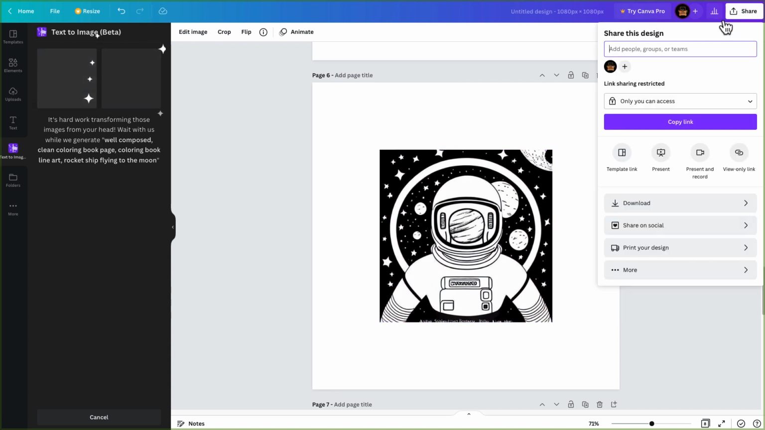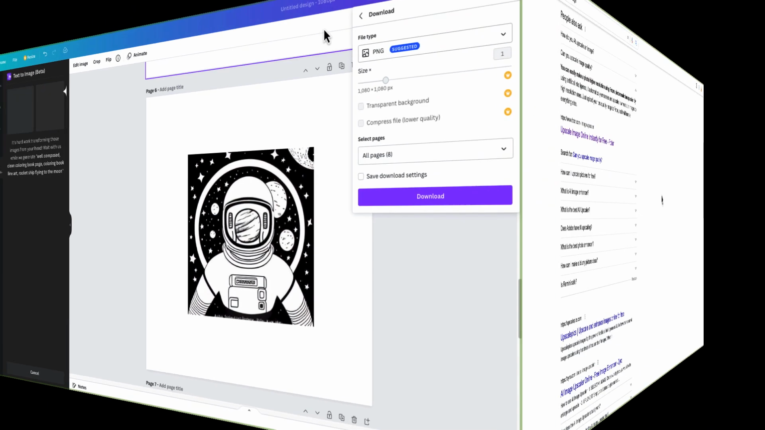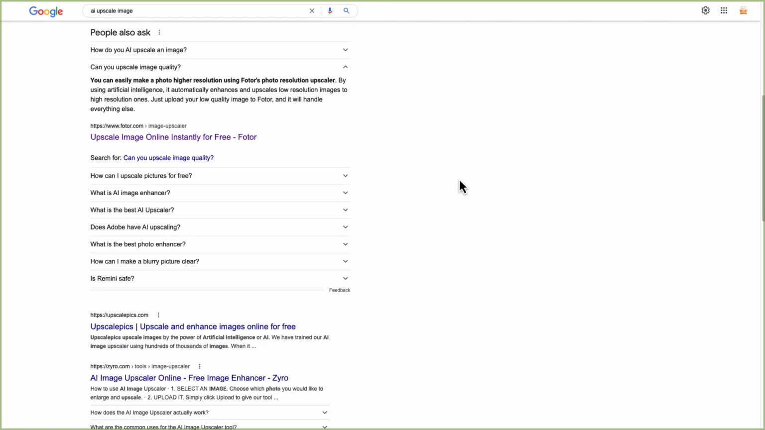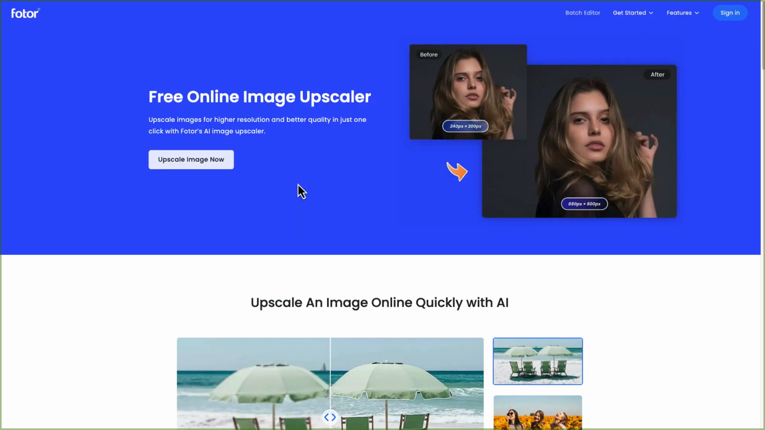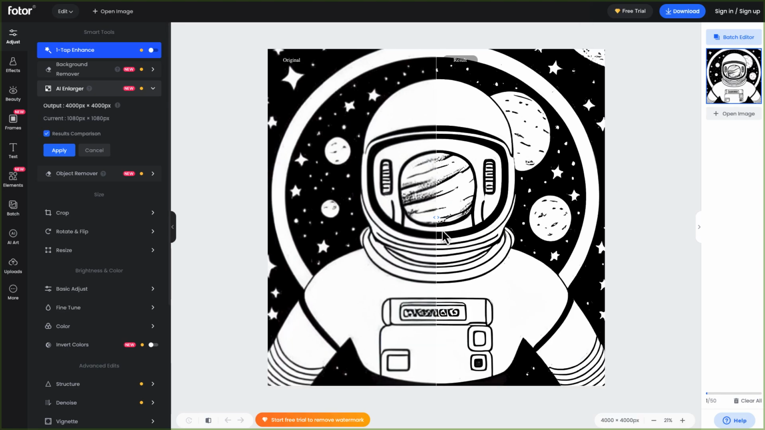And again, when I went up to share, what I did is I downloaded PNG. And that takes me into the world of AI upscale imaging, or upscaling the images you create, making your photo higher resolution. I found this free online image upscaler called Photor, and inside of Photor, you can upscale the image. You can create a free account, and you can see here that I uploaded the PNG.